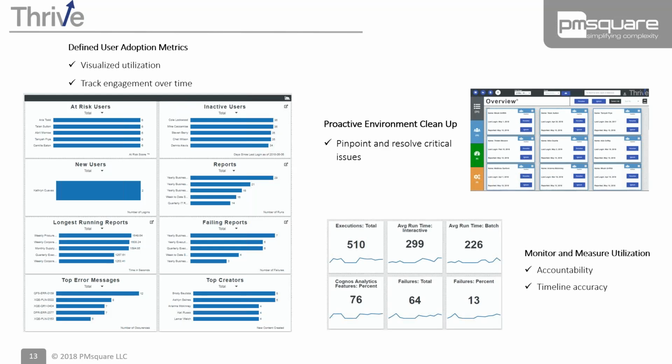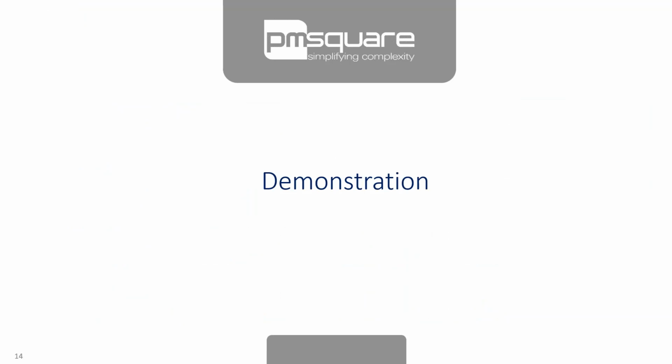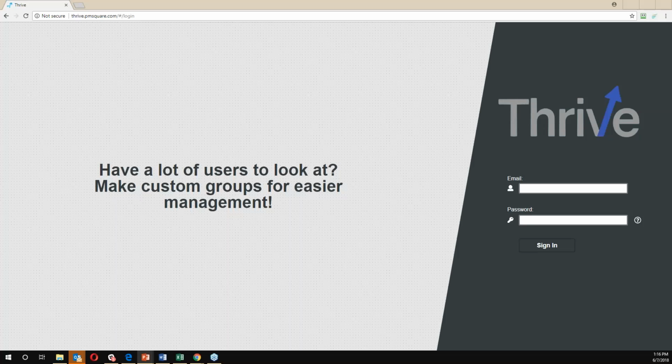And then it gives you the ability to monitor and measure utilization over time, so that you have a clear picture of where you've come from as far as your adoption and utilization of Cognos is concerned, and where you're headed, and make sure that you track your progress to reach your goals in these areas. So with that said, I won't belabor the slide deck any further. I'm just going to go ahead and jump into a demo of Thrive.